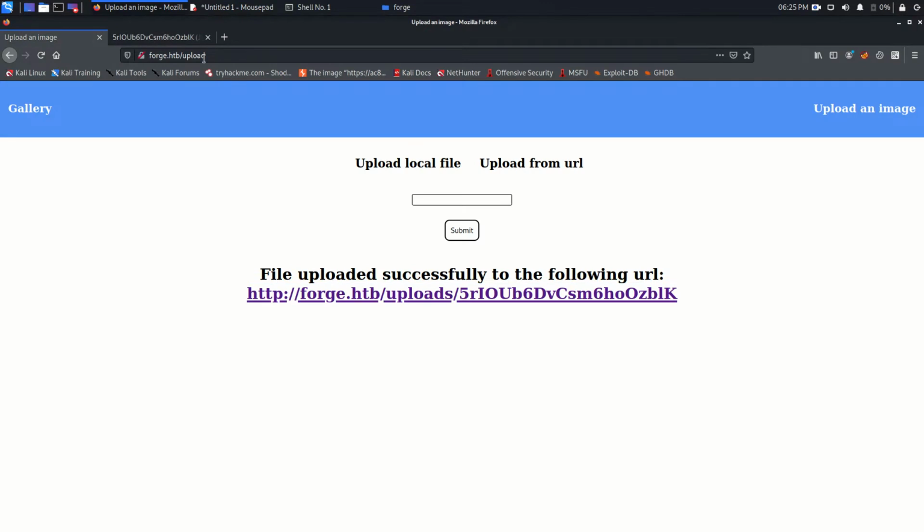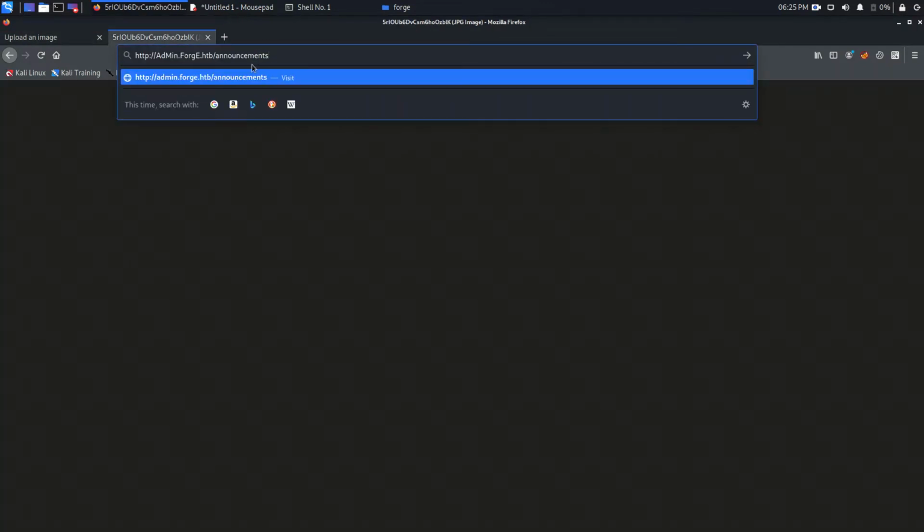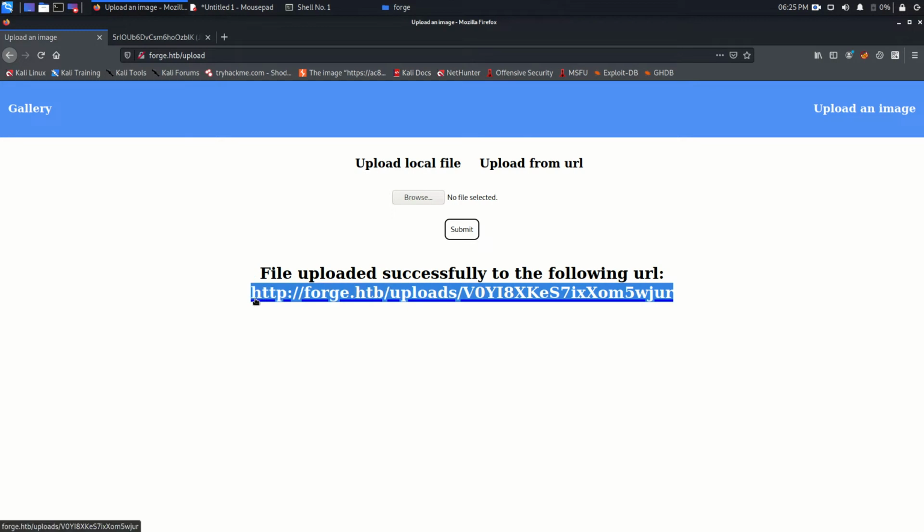So again, because we cannot directly just copy the link here and access it, because only the local administrator can access this, so you have to be on the target machine, because we are not on the target machine and the application is vulnerable to request forgery. So we can request that page from here. So just this here and submit, and yeah, it's done, and it generated one more link for us.